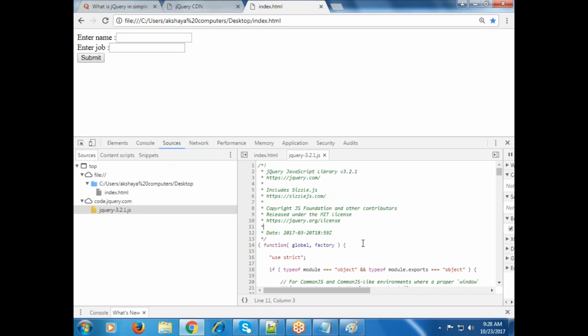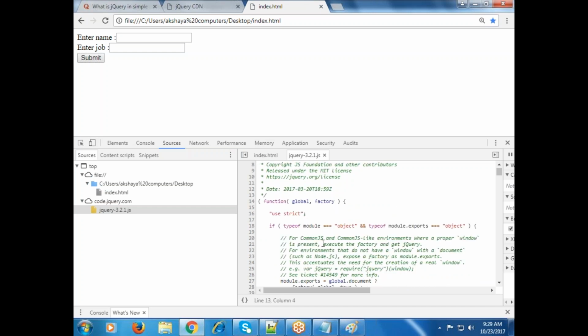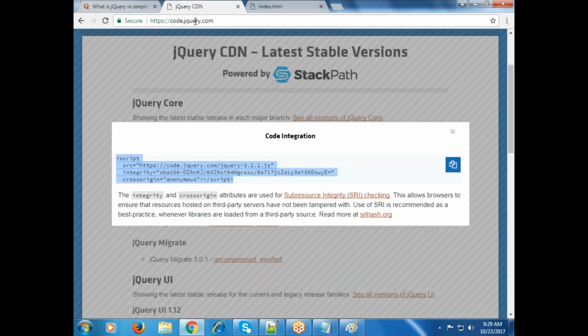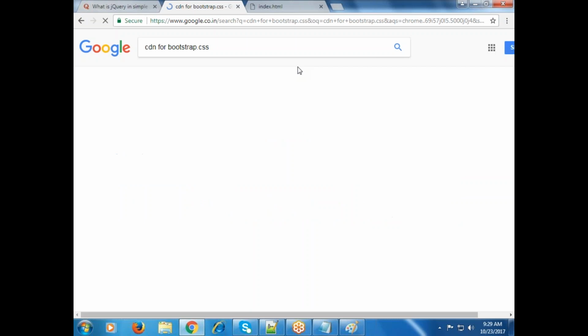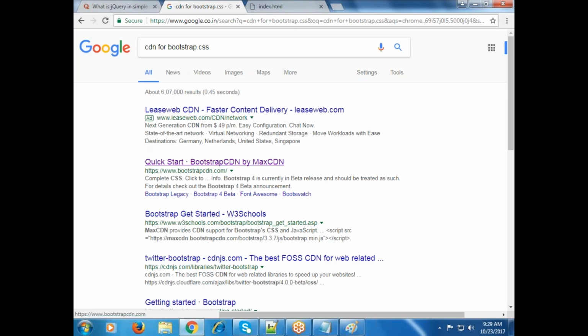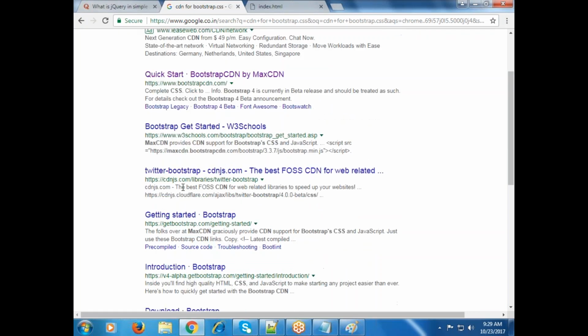So what is the usage of that? Instead of downloading and calling, you will be calling it from the server directly. But when you're working with a CDN, what is needed here? You need an internet connection because you're downloading a plugin from the server. So you can get a CDN for multiple things. CDN for bootstrap.css. You just click on any one.